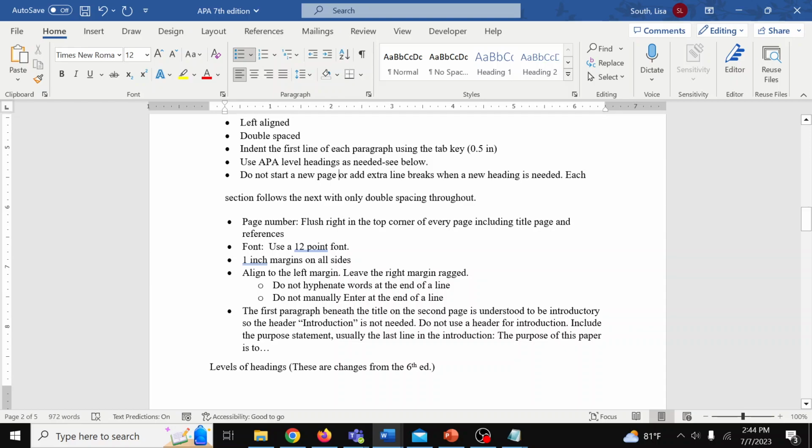Okay. The introduction isn't labeled. Remember, the last line of that introductory paragraph ought to be "the purpose of this paper is to," and state the purpose of your paper. Points are deducted if you don't state the purpose of your paper.